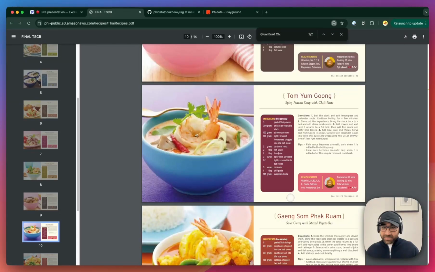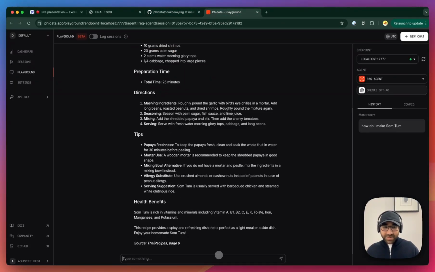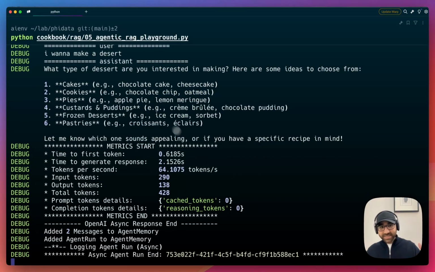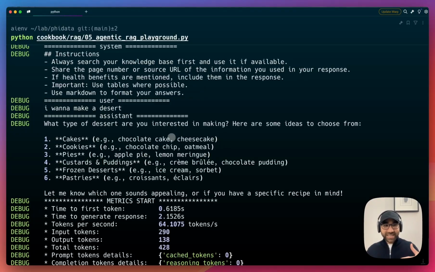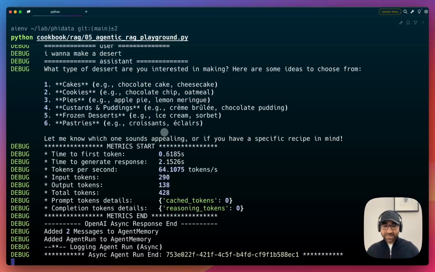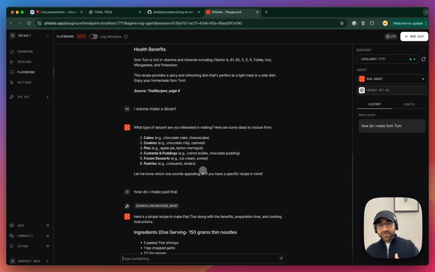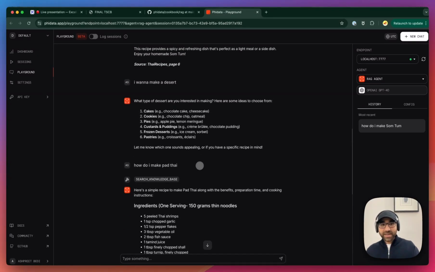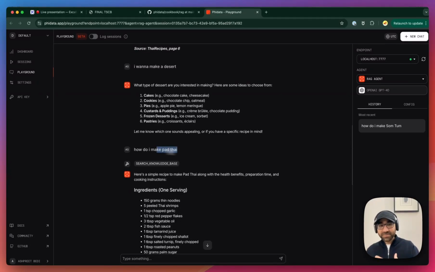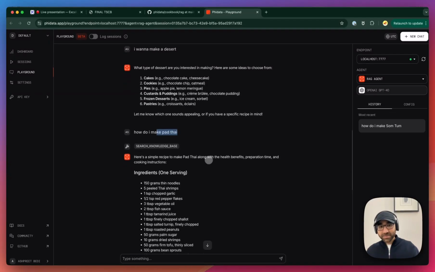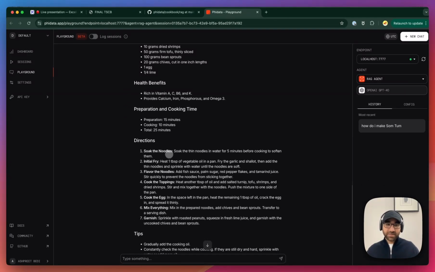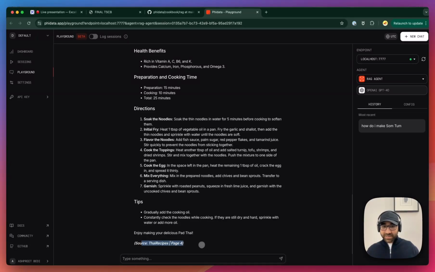Then I'm going to say, I'm going to make a dessert. And then we'll see behind the scenes, we can see all the logs that are happening. So when I ask this question, it's not searching the knowledge base because it's just asking, okay, what would you like to make? So let me ask, how do I make pad thai? So over here, what we can do is we can actually force the agent to be like, okay, if the user is asking about Thai recipes, always search your knowledge. So if I say, how do I make pad thai? Because the agent knows that it's got information about Thai recipes, it's going to search its knowledge base and it's going to give us that result back. So it's saying it's on Thai recipes page 4.